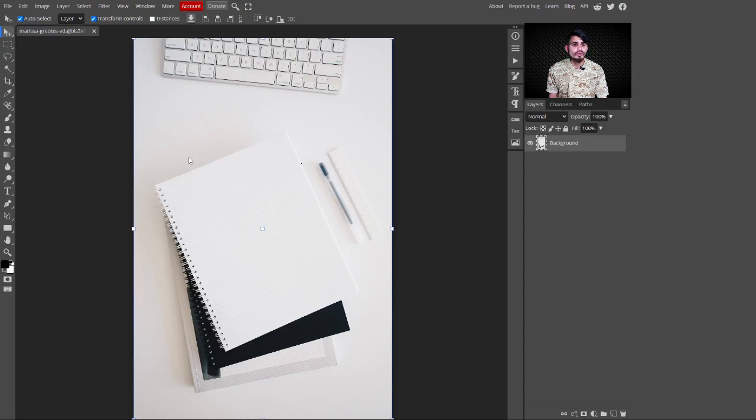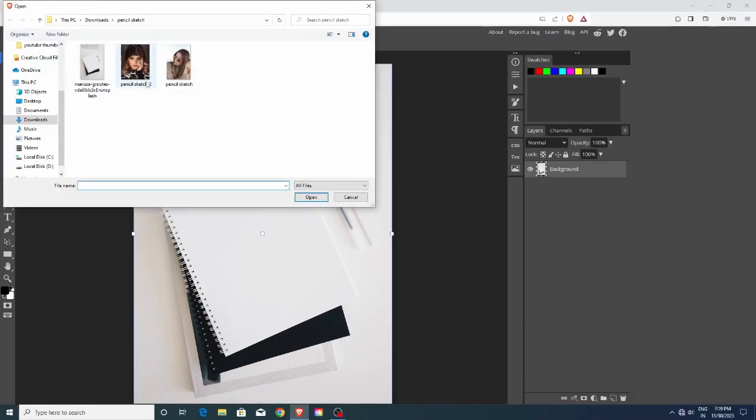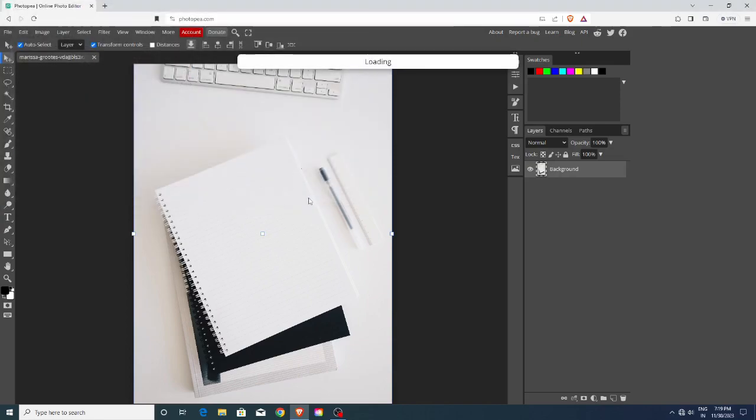First of all, just open your image. I am just opening my first image. Now I am opening my second image, which I used to create the sketch. Just click on File and click on Open, and select the image where you want to create a pencil sketch. I am selecting this image. After this, I click on Open.